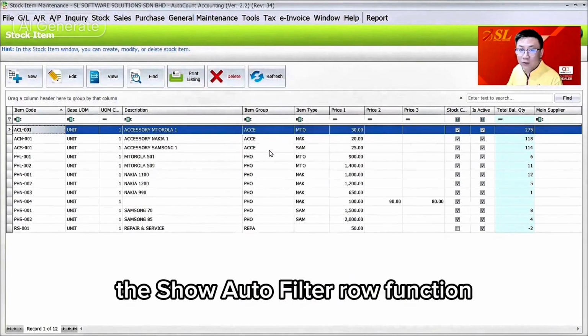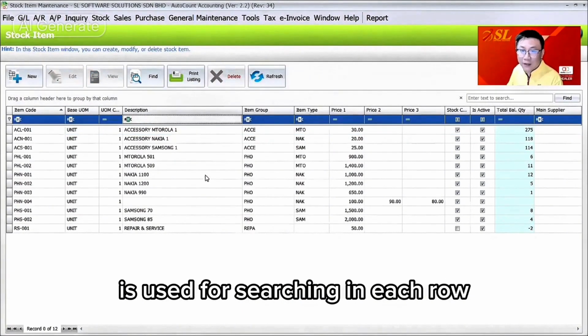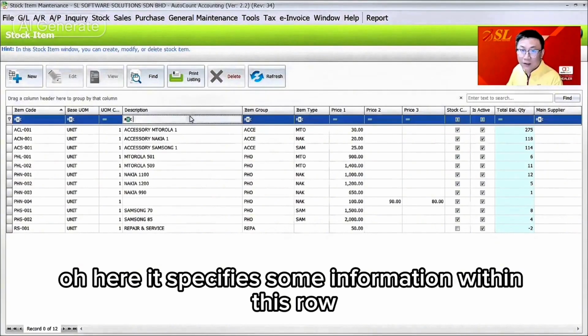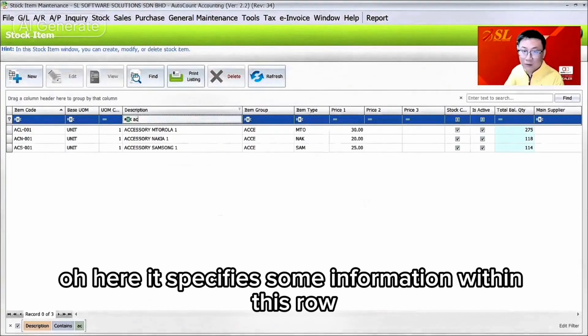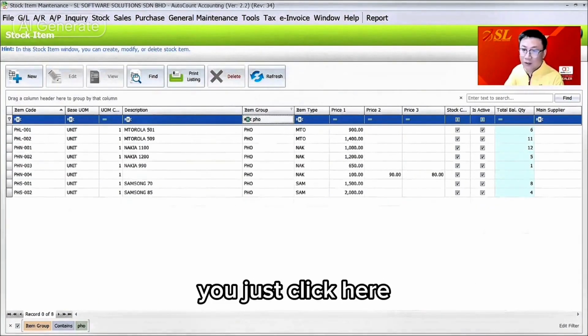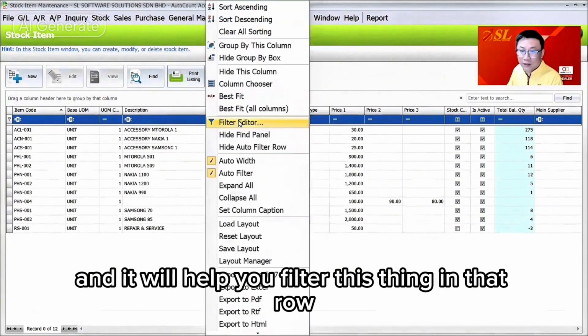The Show Auto Filter Row function is used for searching in each row, unlike here, which is for the entire screen. Here it specifies some information within this row. Then it will appear. If you want to search this row, you just click here and it will help you filter this thing in that row.